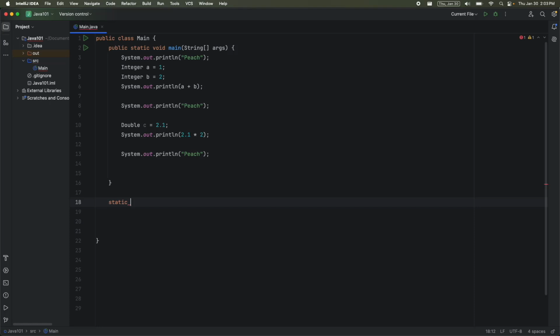We then need our return type. It's going to return nothing, so we're just going to say void. We then need to give our method a name. I'm just going to call it print. Open and close parentheses. And then open and close curly braces. Notice IntelliJ automatically gives you the second curly brace. I will then hit enter.